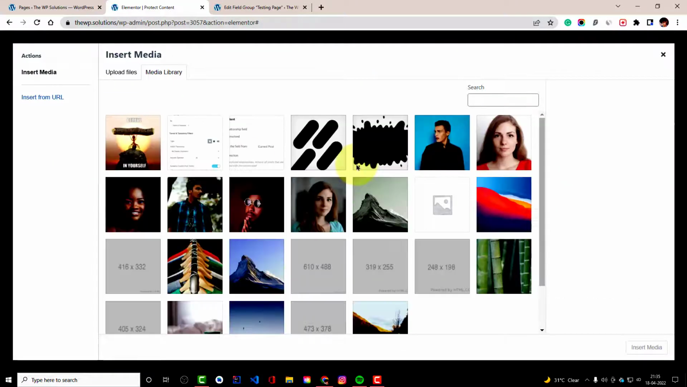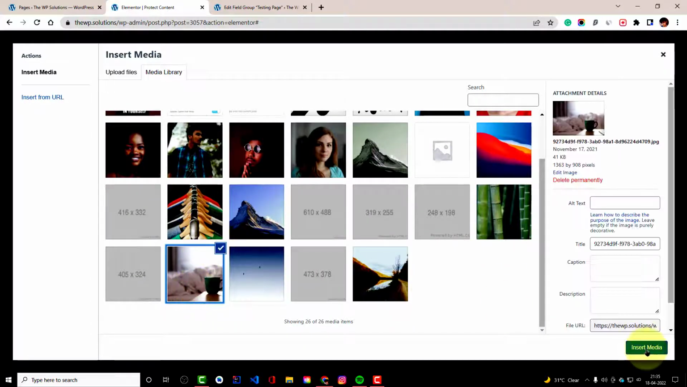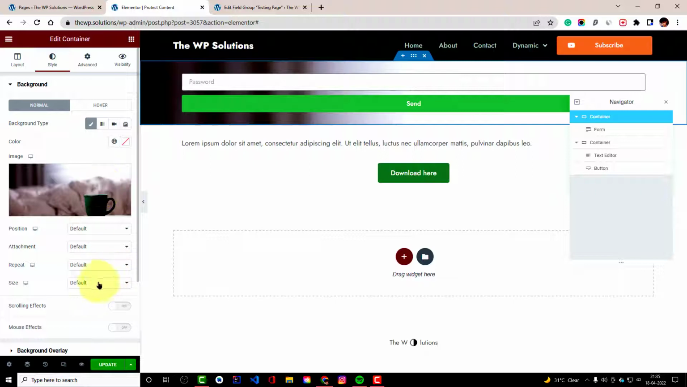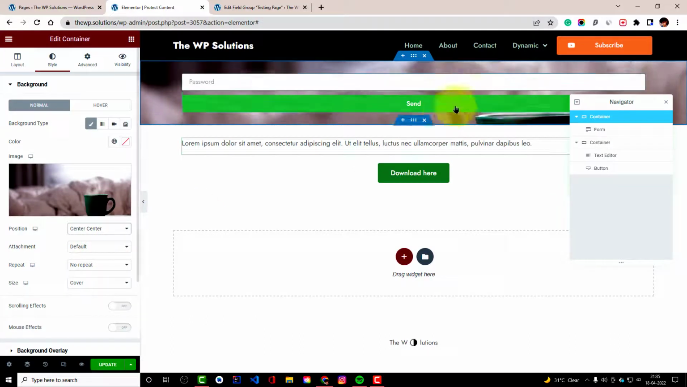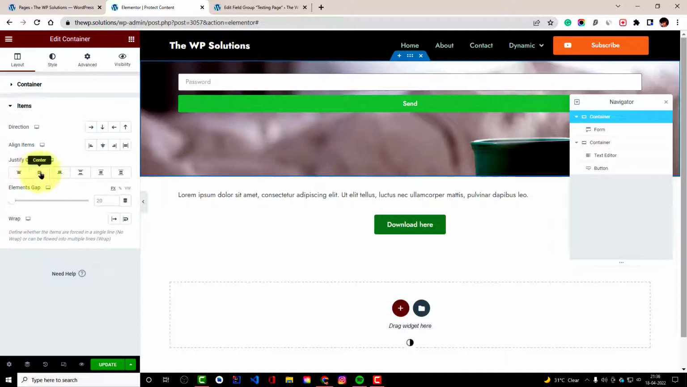I can add this one as well a little bit. So for example, I can use an image for this purpose. Here, size cover, repeat, no repeat, attachment, default, and center. It's just because it will look good, I will just increase its minimum height. Okay, so it is a container. I will click on it, go to items and justified center.